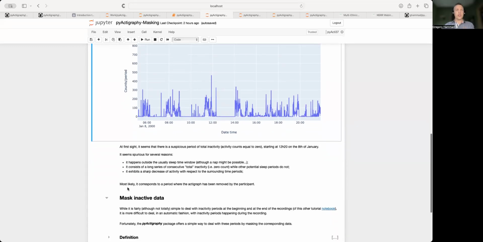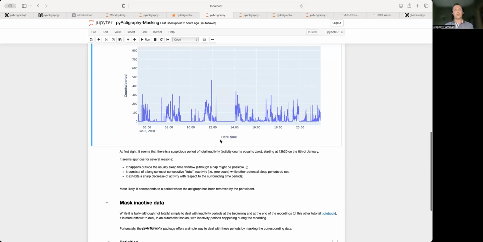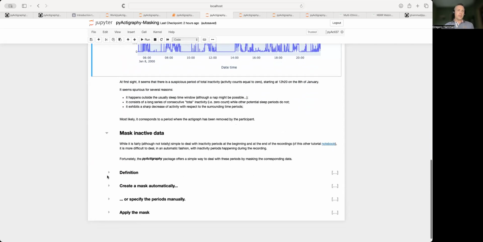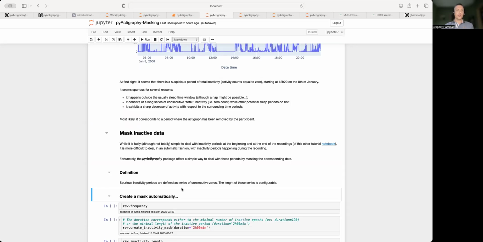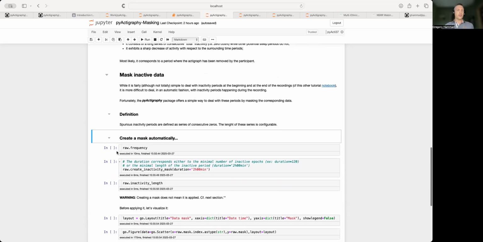So to remove the masking, imagine that you have here, maybe you can argue that it is maybe just a nap, but imagine that you have good reasons to believe that this is some spurious inactivity because maybe you have a sleep agenda where the participant actually explicitly said that he removed the device. So just for the sake of the illustration, we're going to consider that we want to mask this. And here it is. That's the definition. For us, it's a consecutive stretch of consecutive zeros, and that's a mask. So there are two ways to do it.